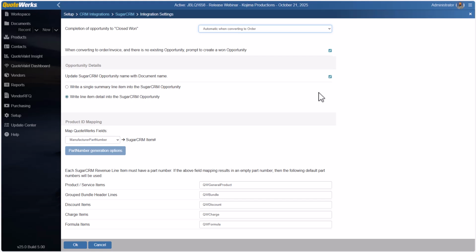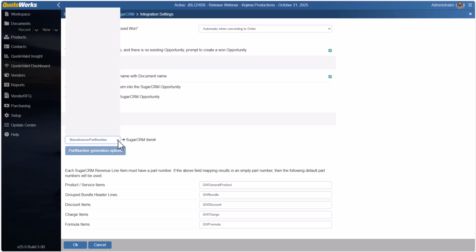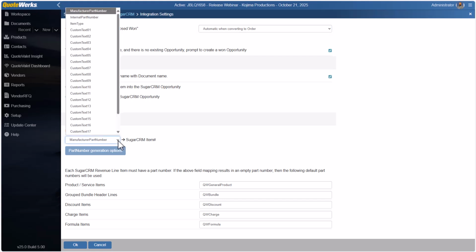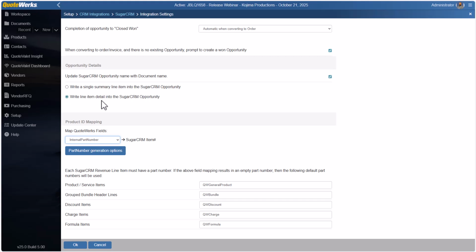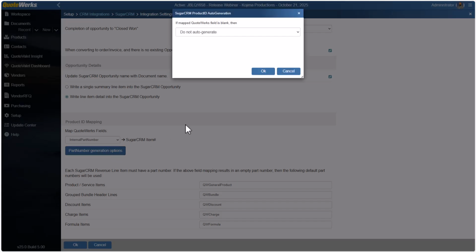If we choose to write line item detail, we'll be prompted to configure how we want to map to SugarCRM item number. The default and most used option is the manufacturer part number, but again you have the option to choose a different field in QuoteWerks to map the item number to. If you do choose something other than manufacturer part number, you will have the option to configure part number generation options, which govern how part numbers are assigned if the mapped QuoteWerks field is blank. You can set this to not auto-generate using a macro, or auto-generate using a macro based on the QuoteWerks item type.